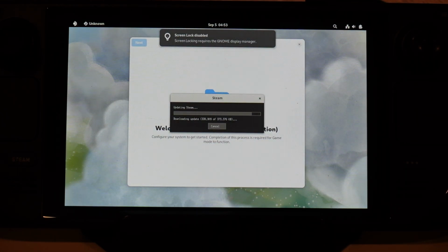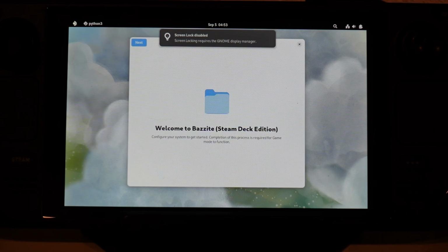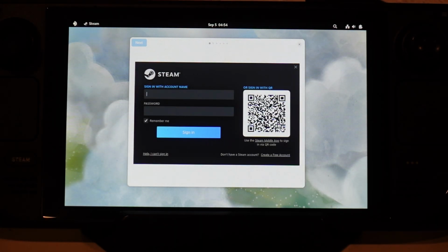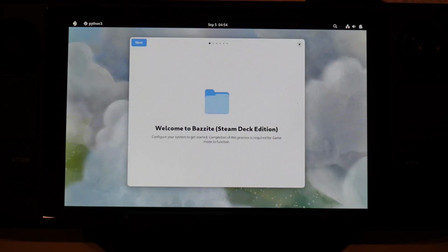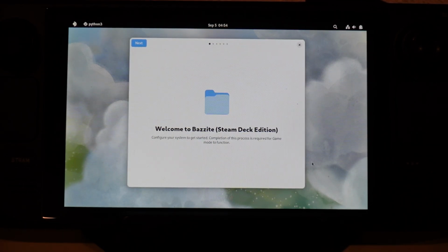But we'll also see things like Steam get updated on the first run. Those sorts of things are all going to be downloaded because they're not redistributable by Bazzite Linux. So we have to do that after it's installed. You don't have to log in at this point, but if you have the QR code and you want to install, you can.